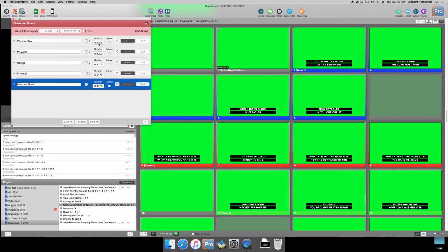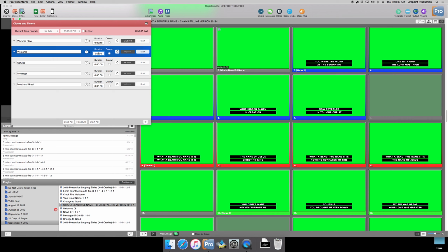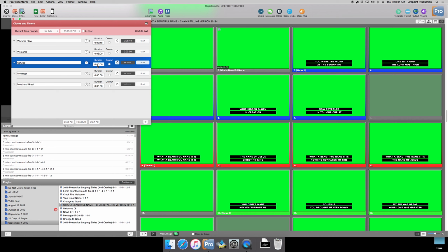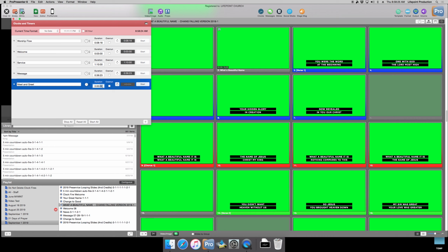So for the worship flow, you can go on Planning Center and you can look that up. This would have been 8 minutes and 18 seconds for this coming week. The welcome is going to be 3 minutes. The service, we're going to set to a runtime of 70 minutes, which will then change it to 1:10. The message, we already know, is 39 minutes and 23 seconds. And the meet and greet will be 30 seconds.